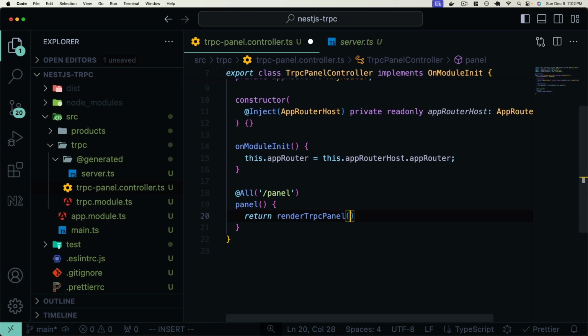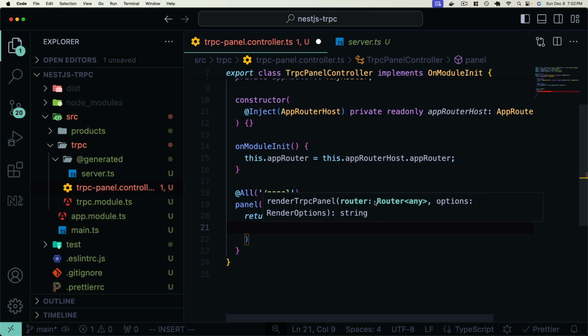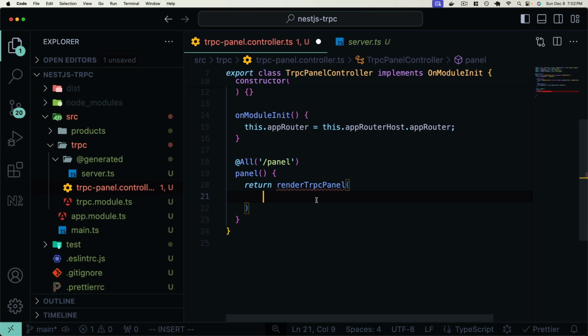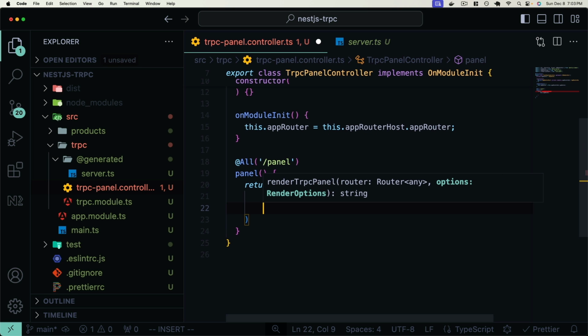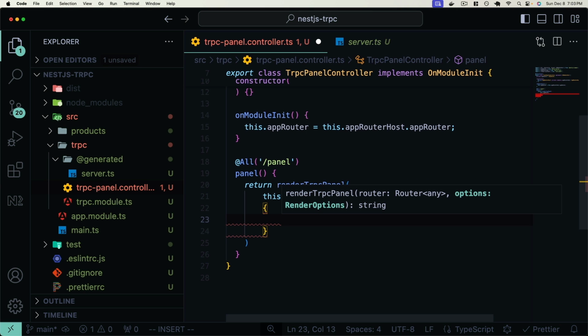So this function takes in two parameters. The first is the underlying app router instance, which the UI will use to actually get access to all the procedures that we are exposing and be able to actually invoke functions against those procedures. So we'll go ahead and pass in the app router instance, and then we have an options object where we specify the actual endpoint of our tRPC server. And this is so that our tRPC UI can make requests against the tRPC server. The UI is essentially just a middleman between our browser and the tRPC server.